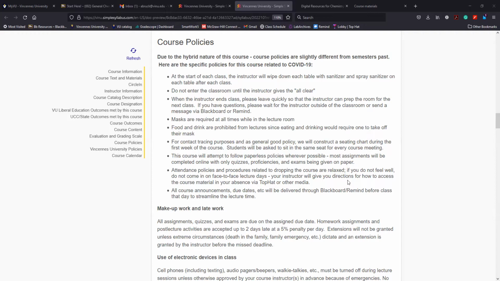We're going to be using paperless policies wherever possible. Almost all of your assignments, with the exception of your quizzes and proficiencies and exams, are going to be done online. So all of your homework and all of your in-class activities, this is where Top Hat and SmartWork 5, the homework platform, are really going to be useful for us. Quizzes will be given to you in lab. They will be paper-based quizzes. Proficiencies will be given in lecture and in lab. Those will be paper-based as well. Exams will be given face-to-face on paper as opposed to online.